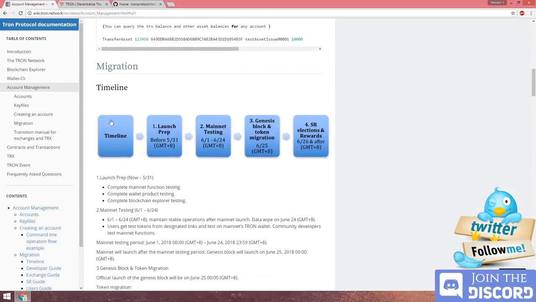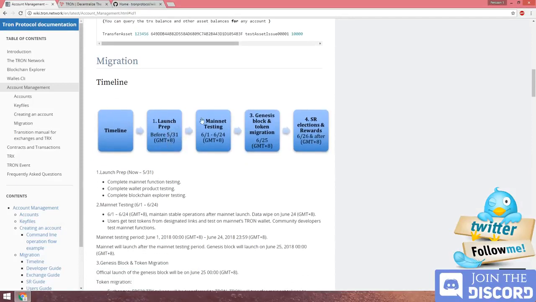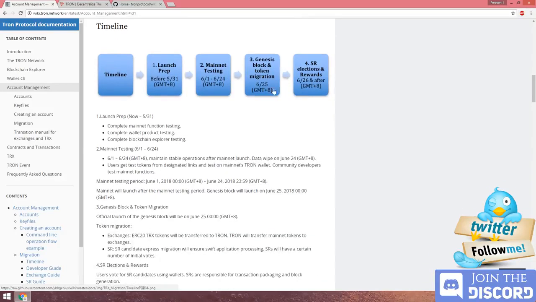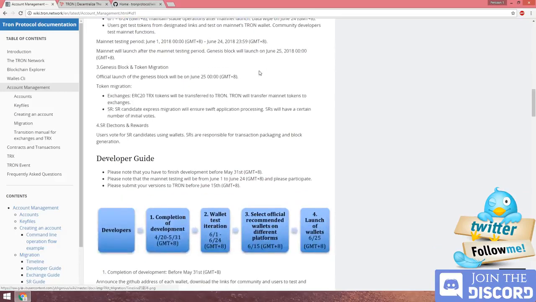The migration. Here's the timeline. First launch prep, mainnet testing, Genesis Block and token migration, and SR elections and rewards. So if you're still wondering what I'm talking about, here you see everything. The mainnet testing will be the 1st of June up to the 24th, and then they'll migrate all the tokens, and then, of course, the elections are going to be afterwards, and the Genesis Block, whatever.